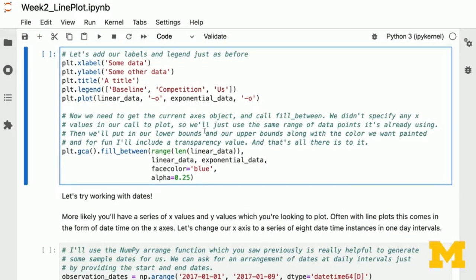So I can have that same code: X label, Y label, title, legend, plot. And then now we actually need to grab that current axis object and then call fill between. Now we didn't specify any X values in our call to plot. Remember, by default, it's just going to use the indexes of your list or your array that's passed. So I'm actually just going to use the same range of data points that it's already using, which is symmetrical. And then we're going to put this as our lower bounds and our upper bounds with the color that we want painted. And for fun, I'm going to add a transparency.